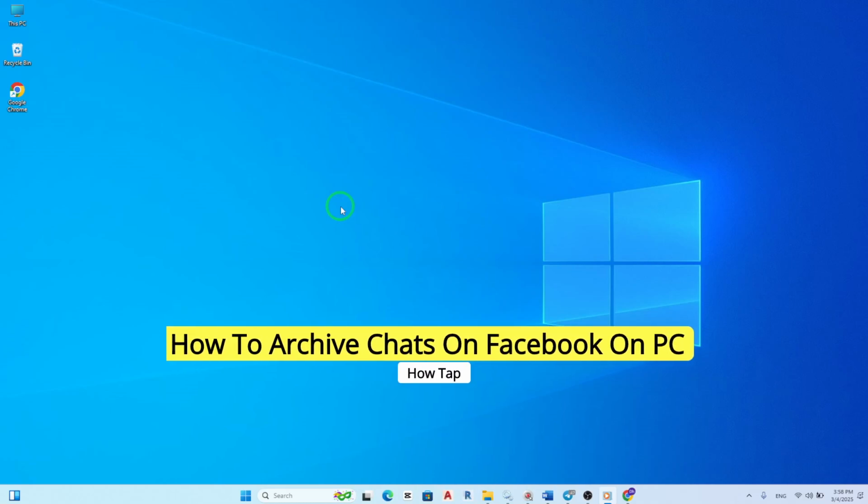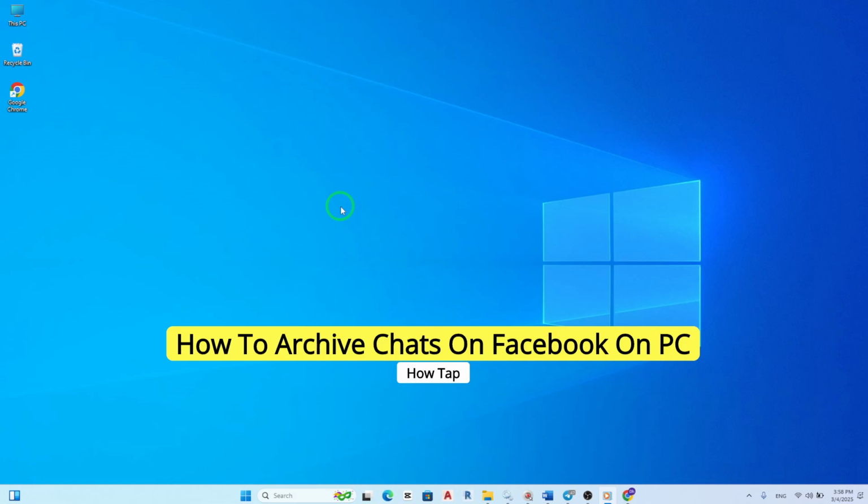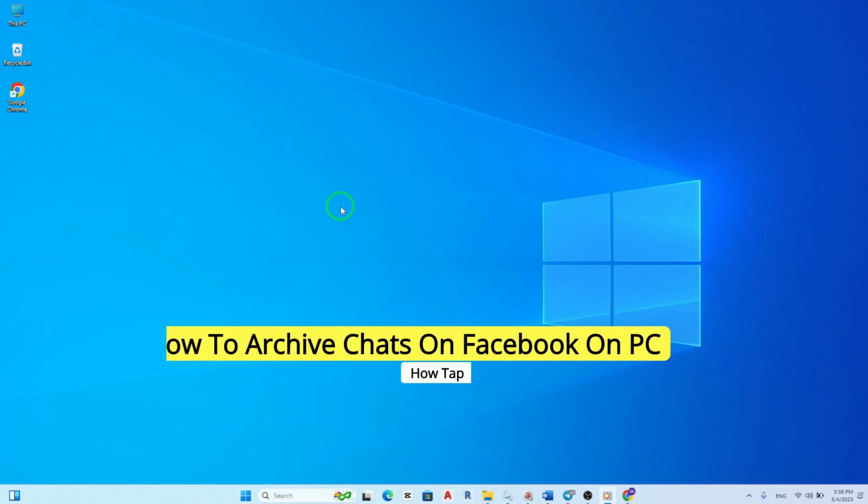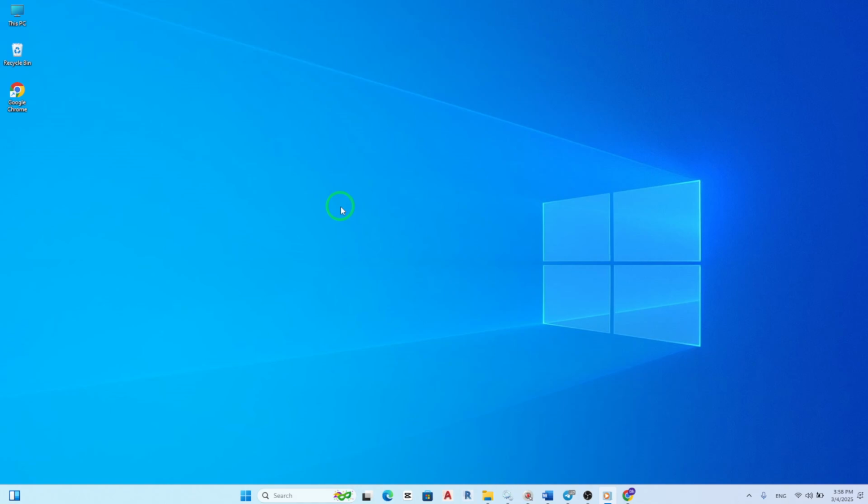Today, we're going to show you a simple yet effective way to keep your Facebook Messenger inbox organized by archiving chats on your PC. This feature is super handy for decluttering your conversations without losing any important information.